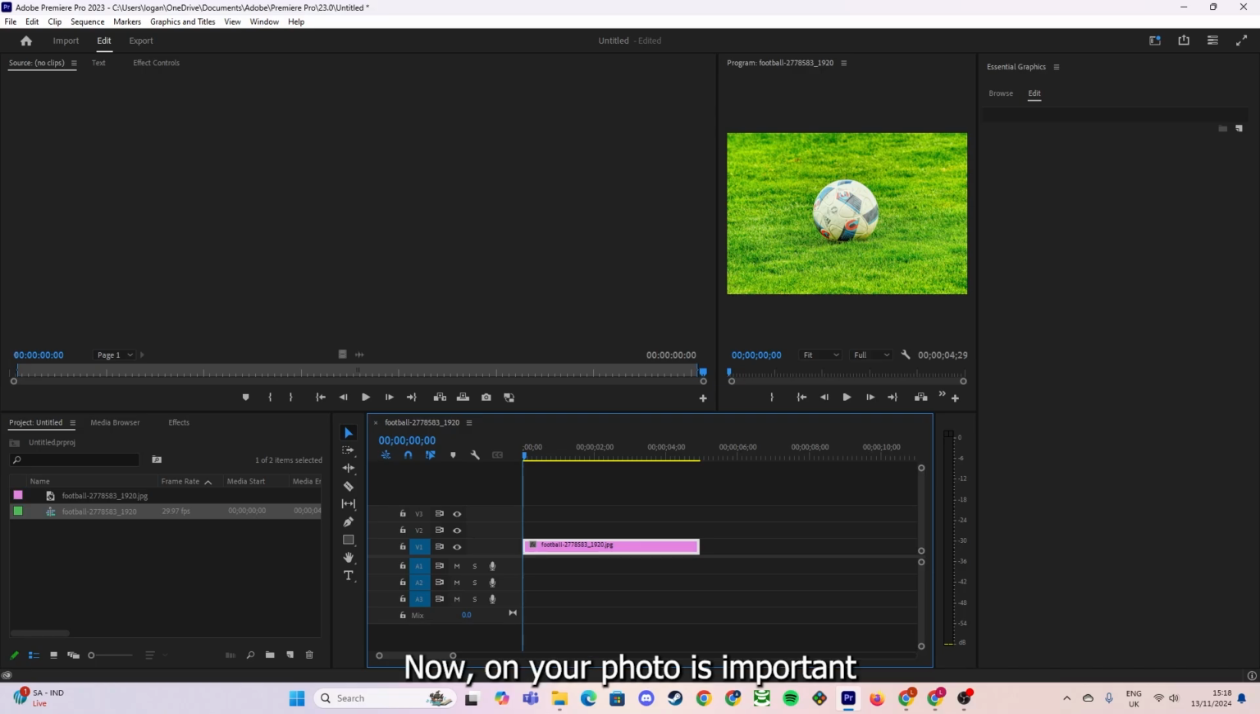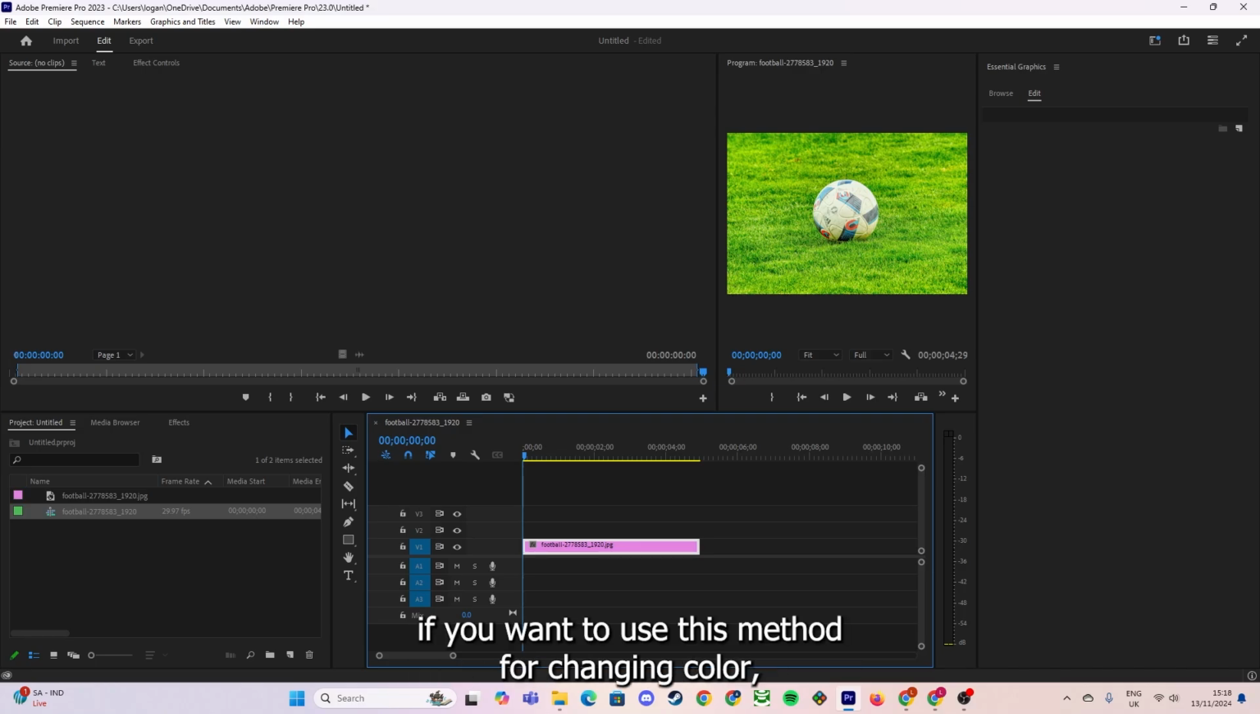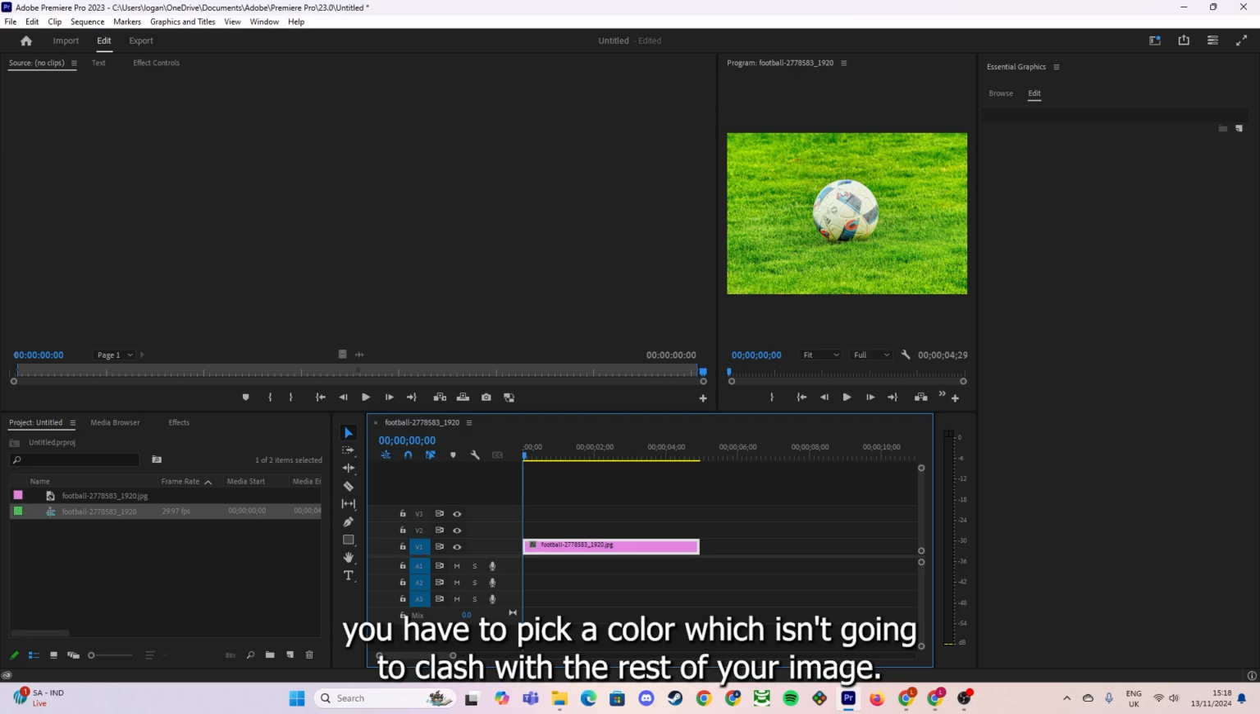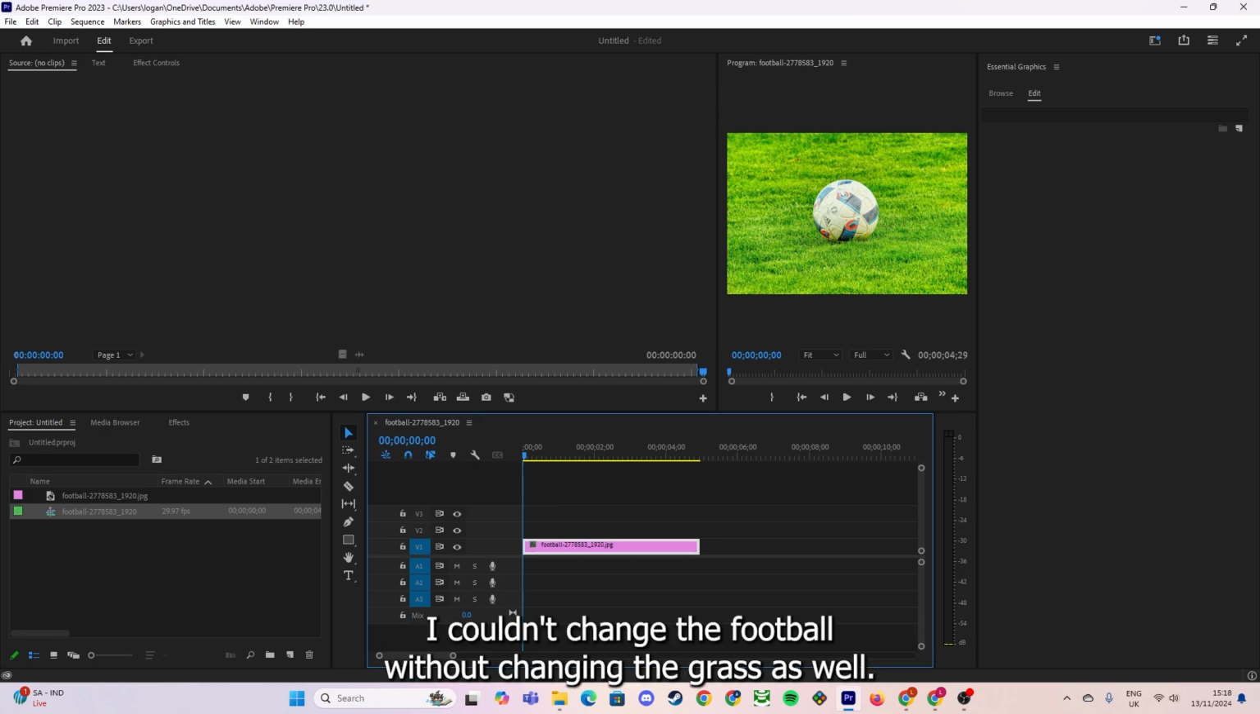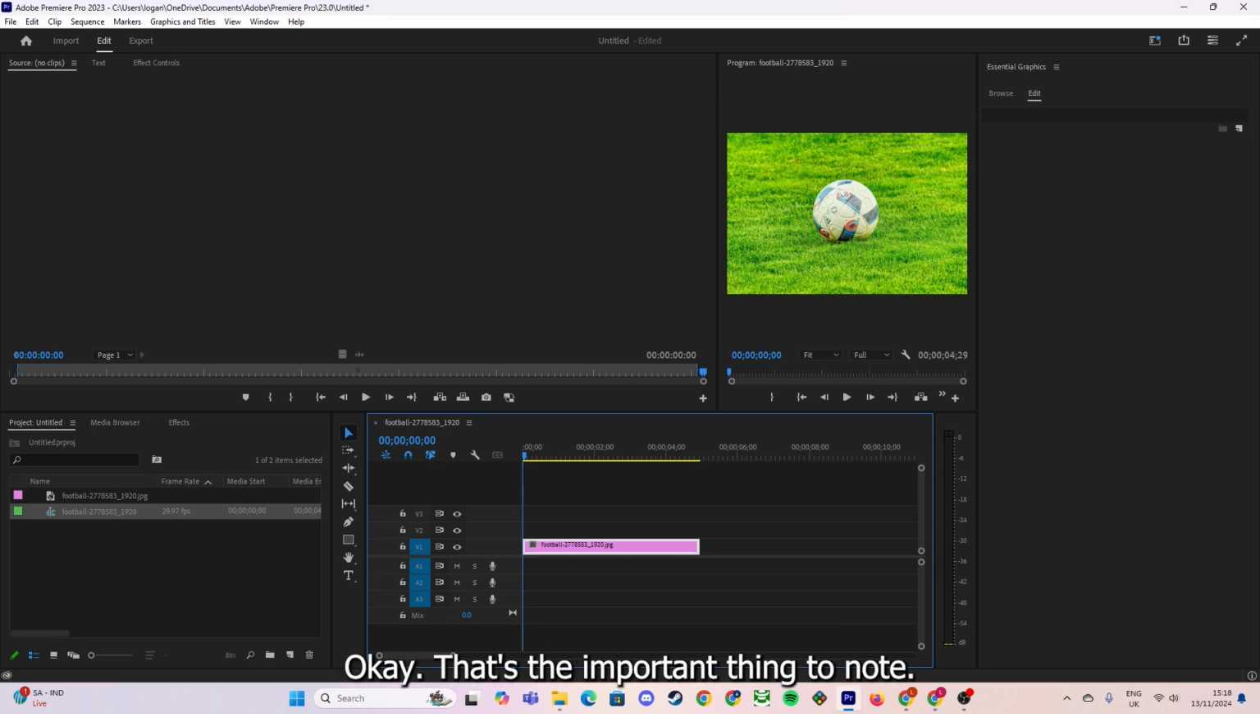Now, on your photo, it's important, if you want to use this method for changing color, you have to pick a color which isn't going to clash with the rest of your image. Okay, so if this football was green, I couldn't change the football without changing the grass as well. That's the important thing to note.